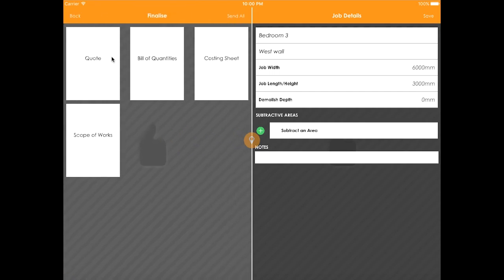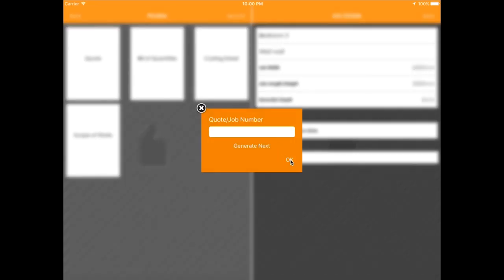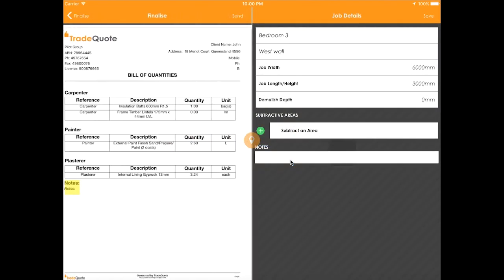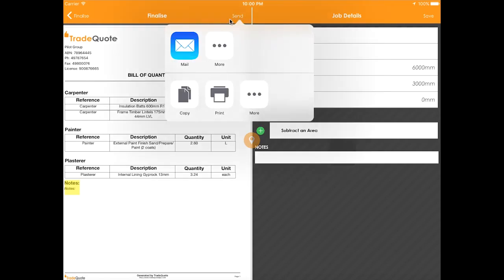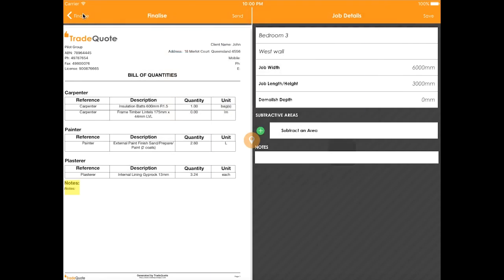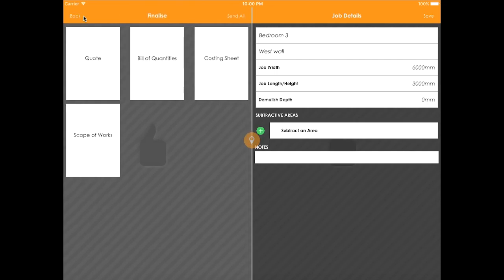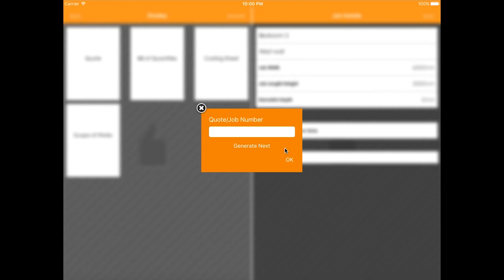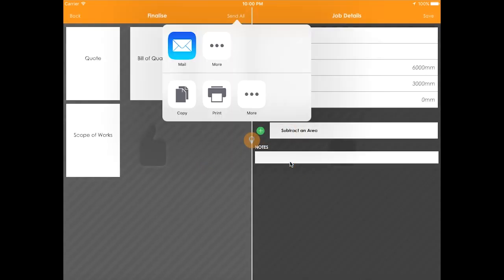You can preview each document by tapping on it and giving it a quote number or generating one from our presets. You can send or print your quote from here by tapping Send and selecting Email, Print, or any other option you prefer. Or you can send all files at once by tapping Send All. Enter your quote number, tap OK, and choose the option you want for sending it.